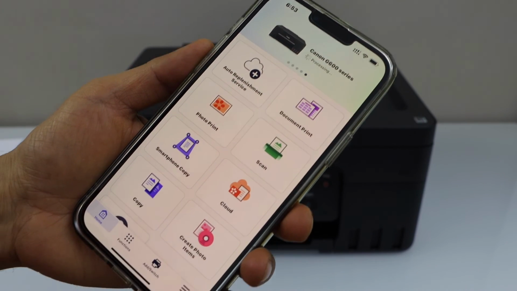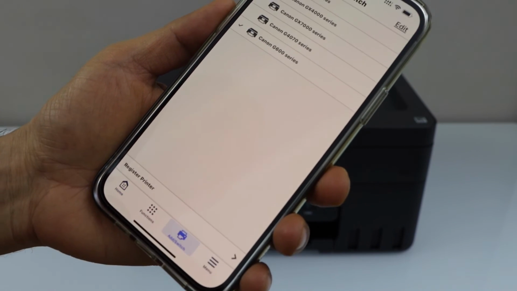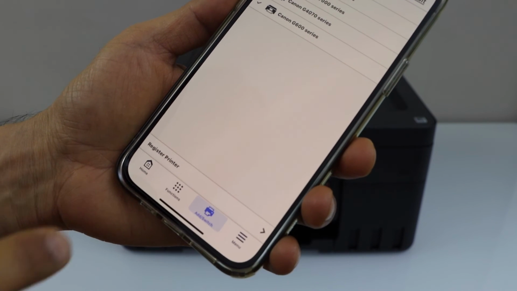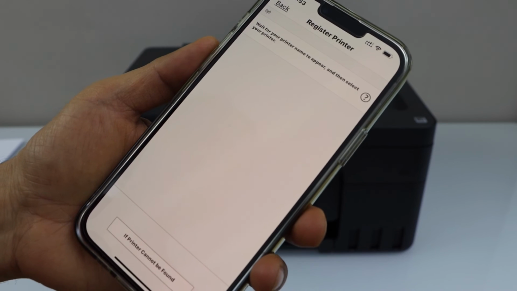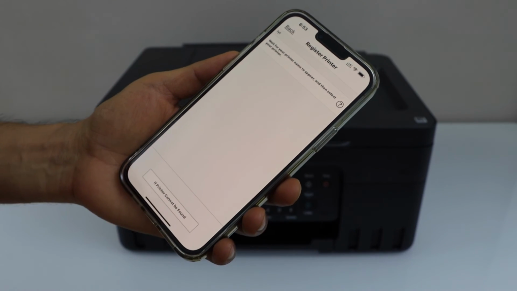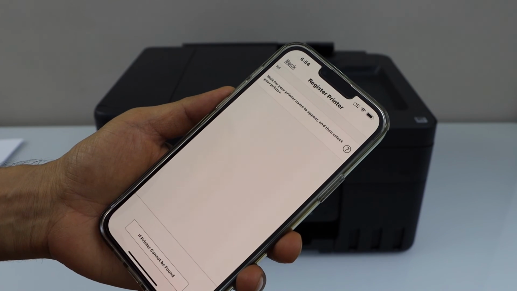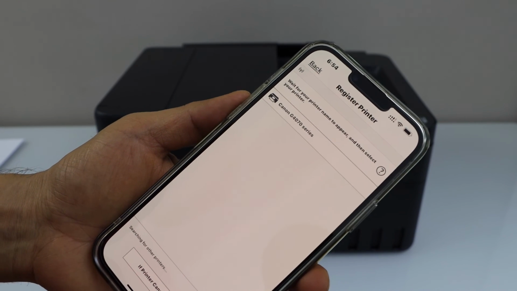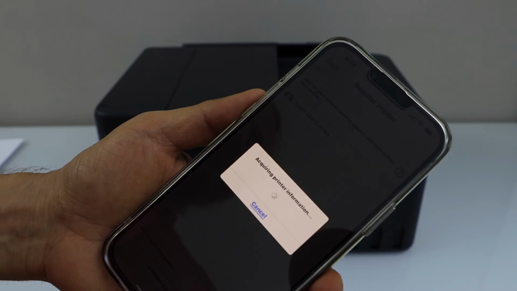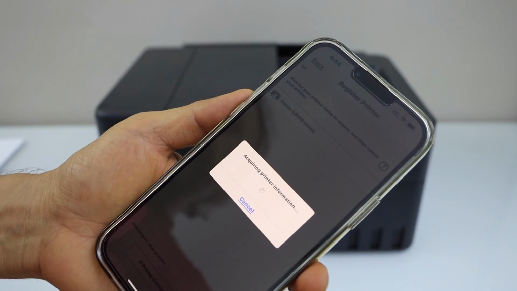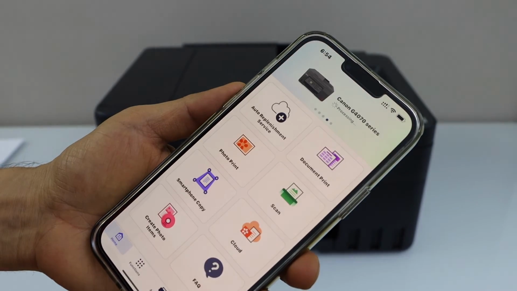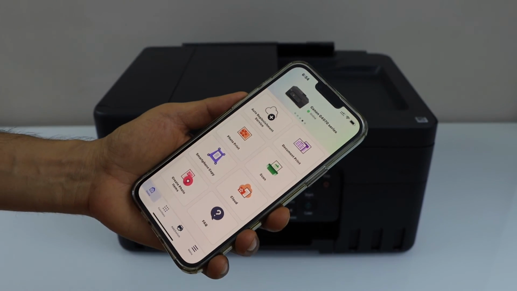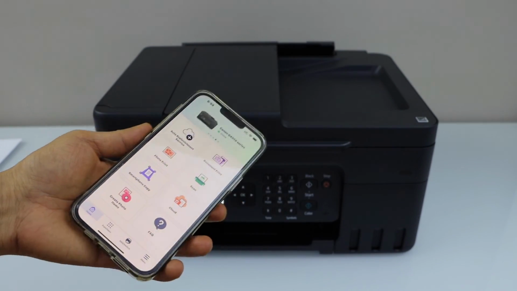In the main screen, click on the add switch. Click on the register printer. Wait for your printer to appear. Select Canon G4470 series. Instantly it will add up the printer and we are ready to use it for printing and scanning. That's the Wi-Fi setup of this printer.